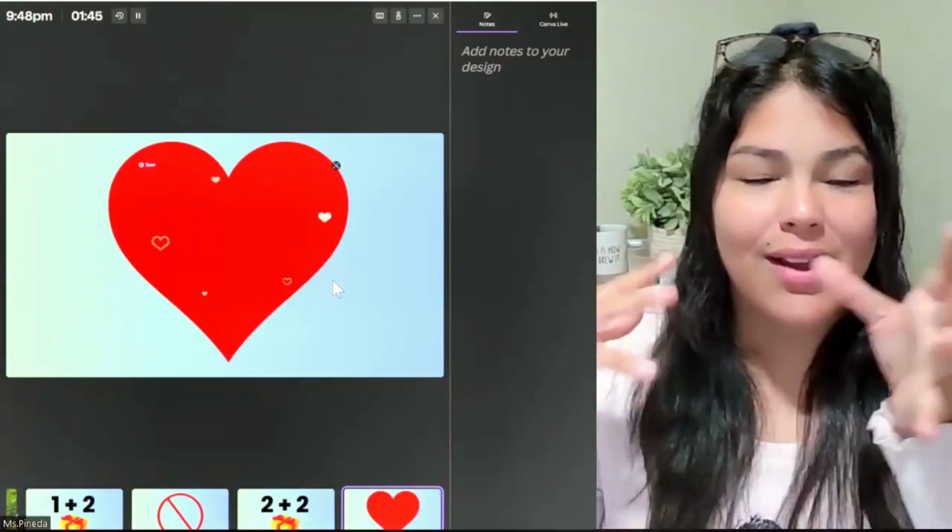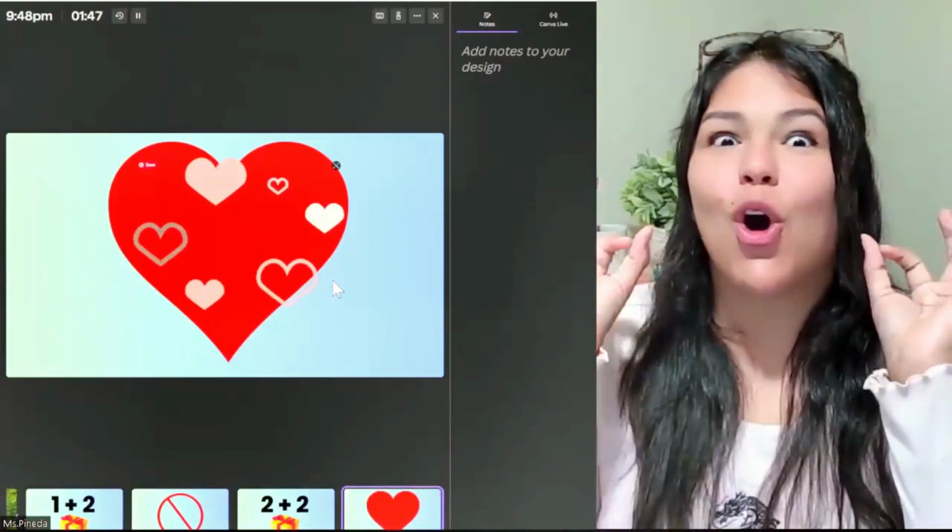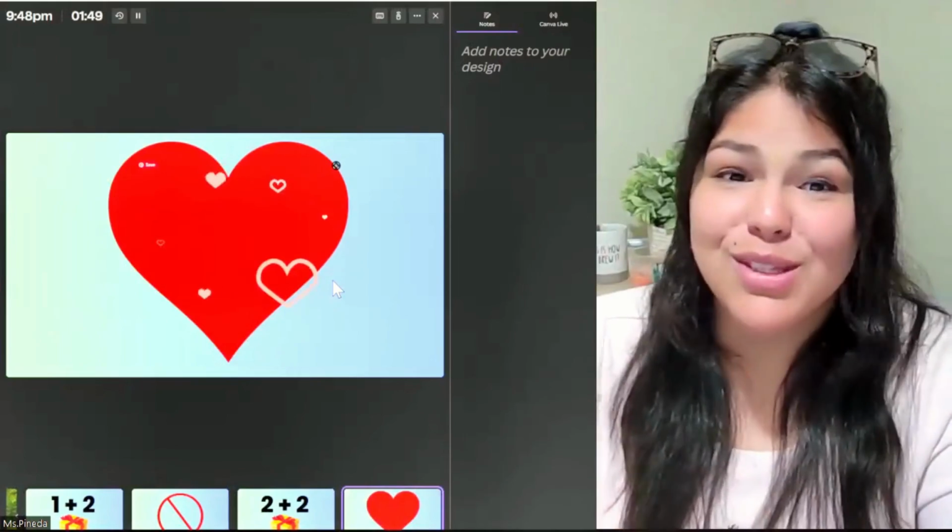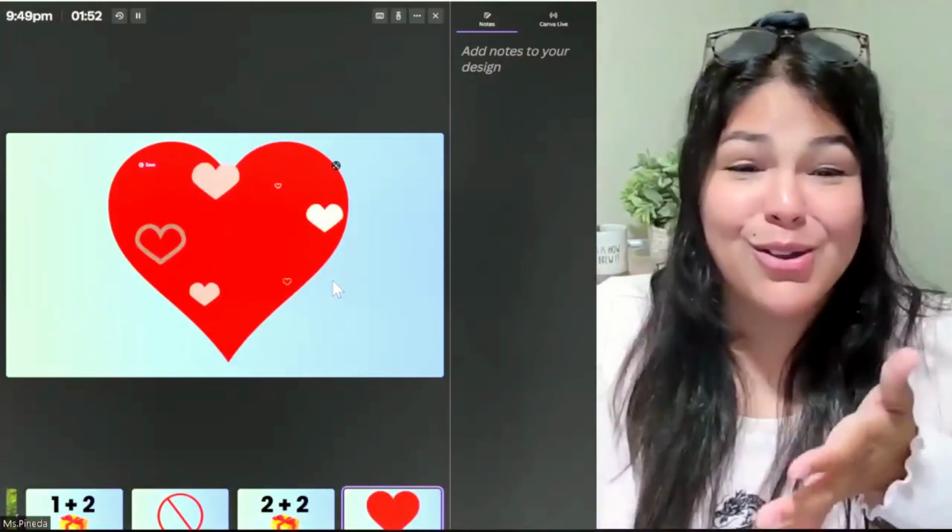And then you can go in again and adjust this however you like. So it's just awesome. It's gold. Trust me. Use this in your classroom. If you do, let me know if your kiddos like it or not.